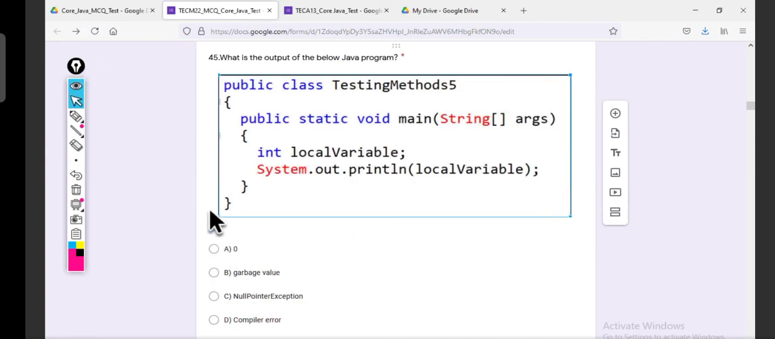Oh, zero, I'll get that? Like default values are applicable only... Even on this simple question, many people wrote the wrong answer. Do you know that? This shows how much preparation you are doing.